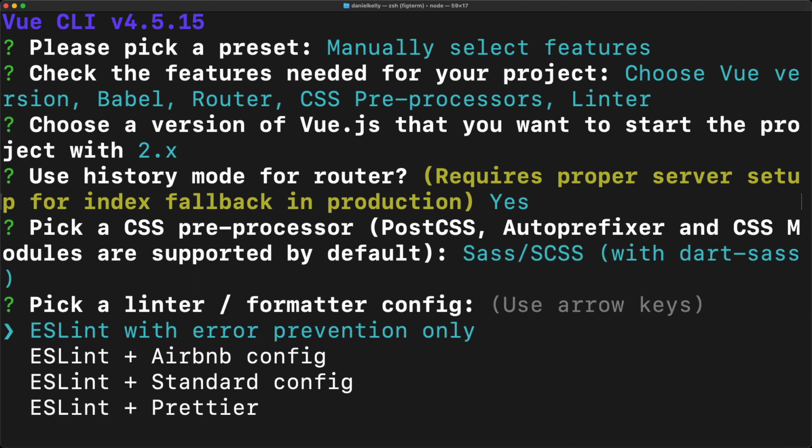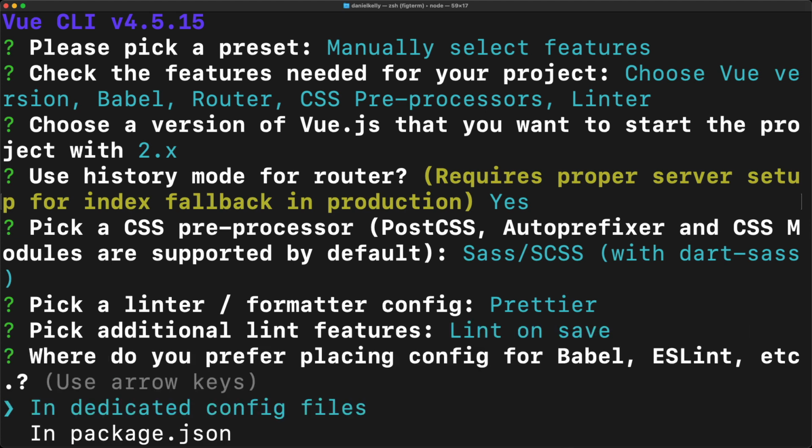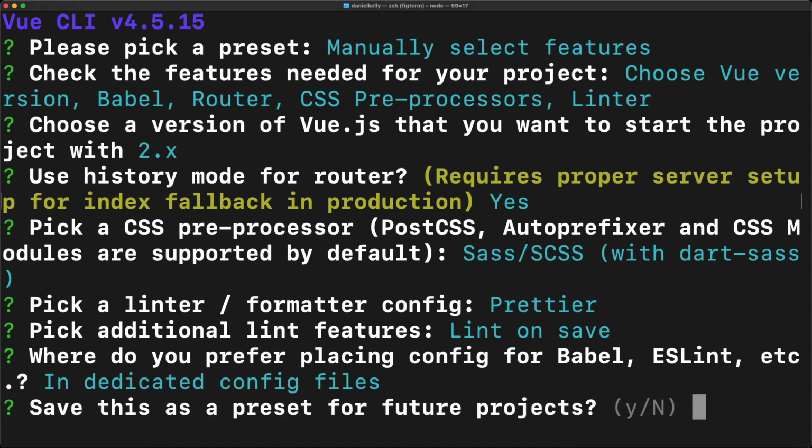Next, for linting and formatting, we'll do ESLint plus Prettier. Here, I'll choose Lint on Save. And lastly, we'll use dedicated config files. Oh, and we won't save this as a preset.